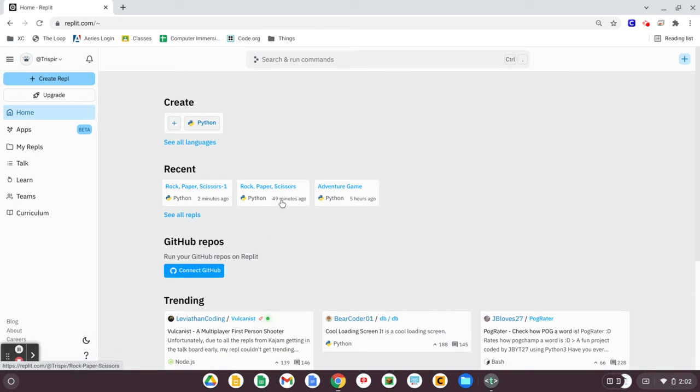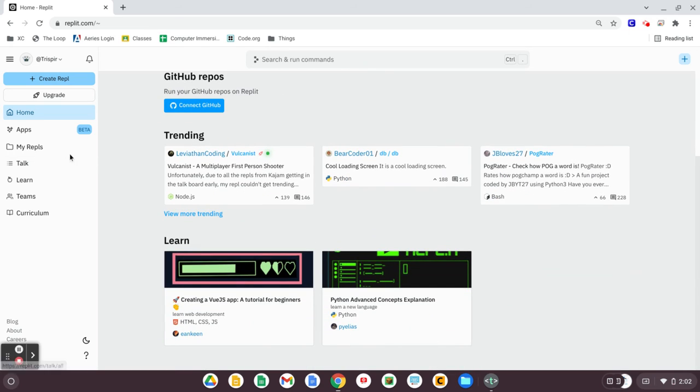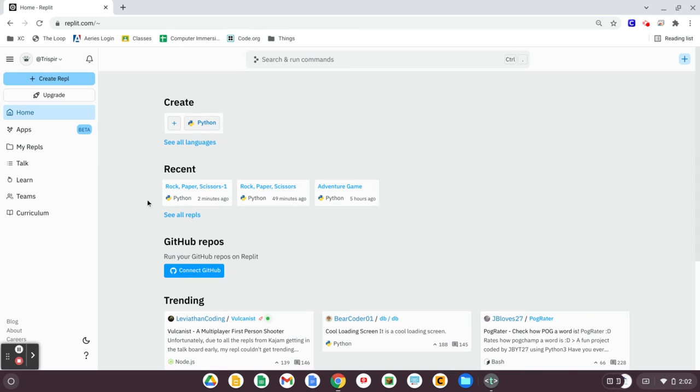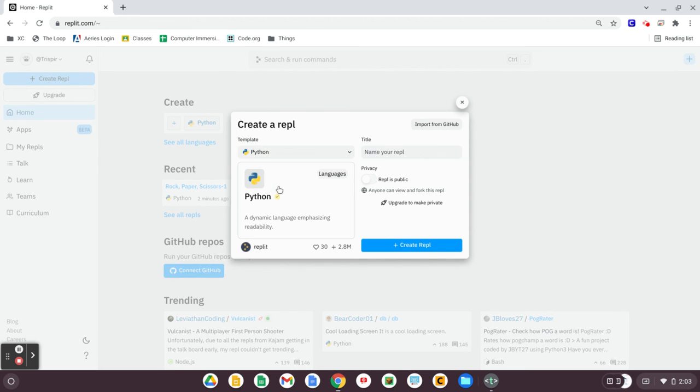This is where you'll be able to access your recent projects. You can connect to GitHub. There's lots of great, easy to access links here right from the home page. When you're ready to get started with your first project, you can click Create REPL. Choose your programming language. This is a video series on Python, so you would select Python and give your first project a name. And when you're ready, click Create REPL.